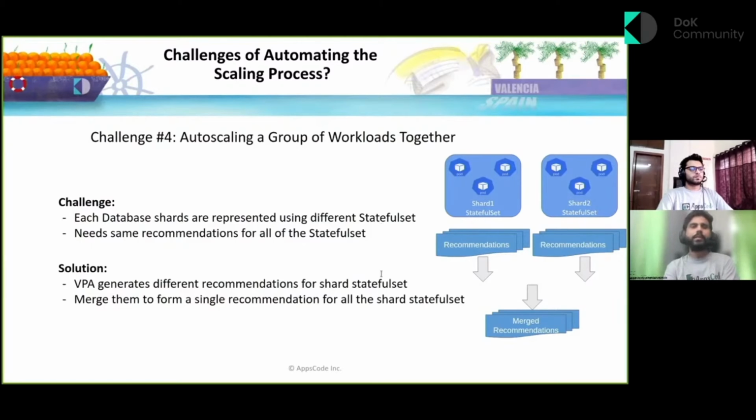To solve this, we can merge all the recommendations and use the merged recommendations to scale the workloads. For example, if there are two shards, they generate recommendations of their own. We can actually take the maximum recommendation and trigger the scaling with that. So all the StatefulSets will scale similarly with the same resources.